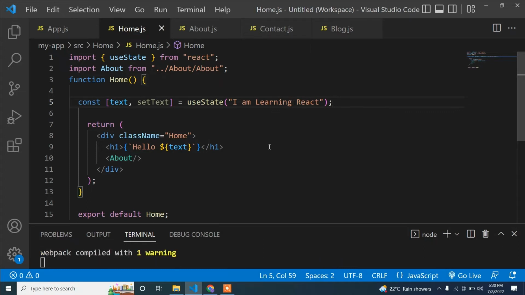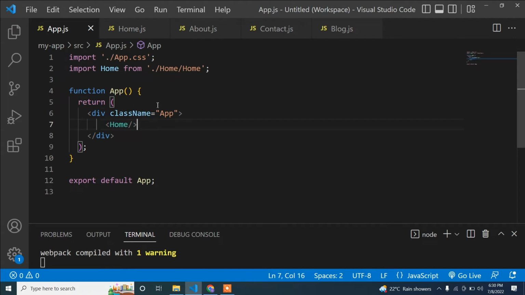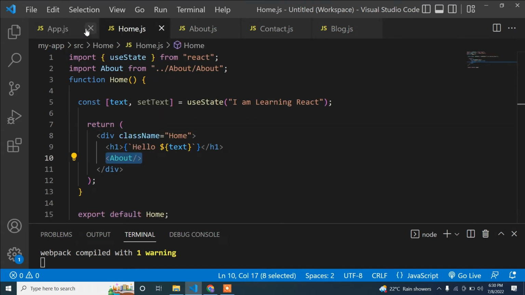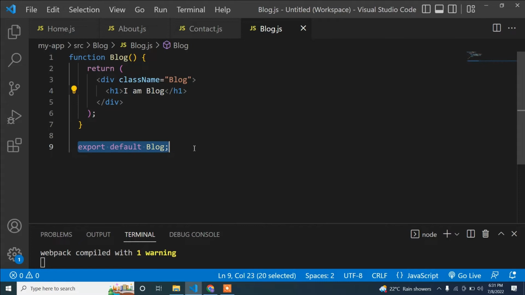So now guys, it's coming to the next point. Suppose you can see it easily, whatever I made like nested components: Home, inside home, about, inside about there is contact. So now first app.js I will close because it is not required right now. So whatever I have defined here, this value I want to get in block component, I mean from home component to block component.